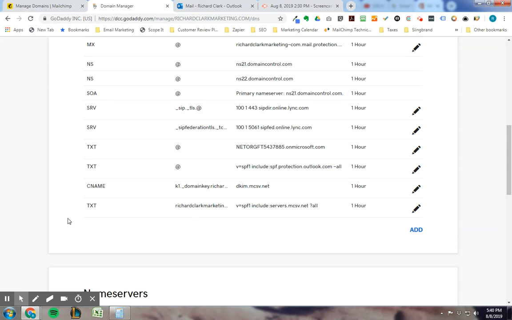for richardclarkmarketing.com. So if an email service provider comes looking here to see whether or not MailChimp has permission to send emails using the domain richardclarkmarketing.com, it's going to come, and GoDaddy can tell the email service provider that MailChimp does indeed have permission to send from its servers using my domain name.